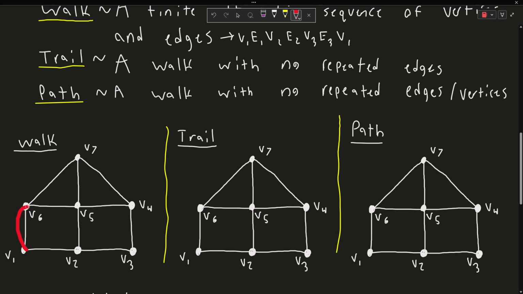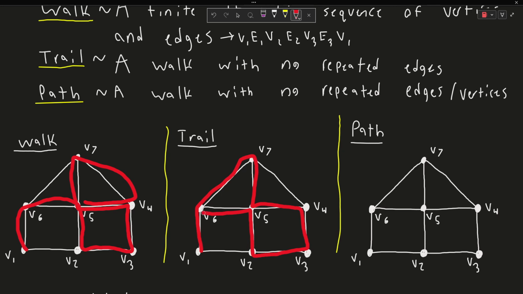We'll go V1 to V6 to V5, V2, V3, and V4, back to V5, V7, V4, and then back to V5. You can see here I repeated edges and vertices. In the trail, we'll go from V1, V6, V7, V5, then V4, V3, V2, then V5, then V6. Cannot continue because after that I'll repeat an edge, which is not allowed in a trail. But here I repeated V5, as you can see. Now in the path, V5 to V7 to V4 to V3, V2, V1, then V6. Here I have to stop or I'll end up repeating an edge or a vertex.